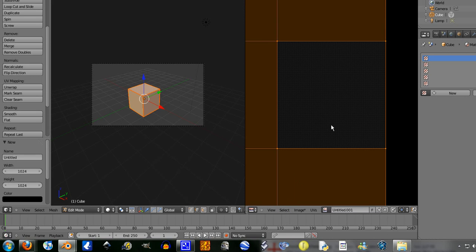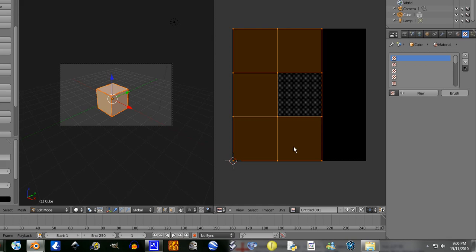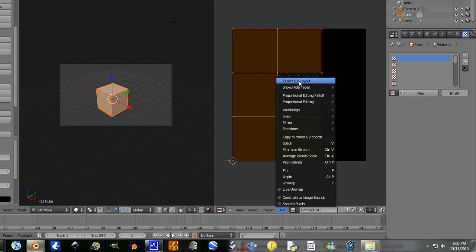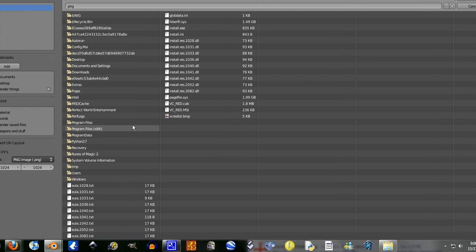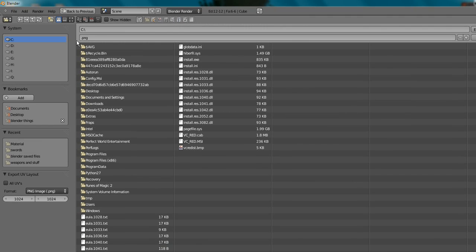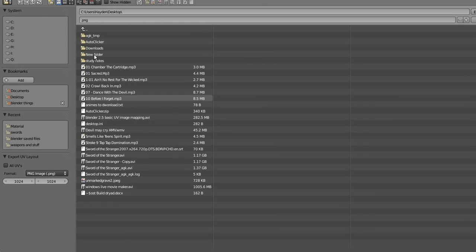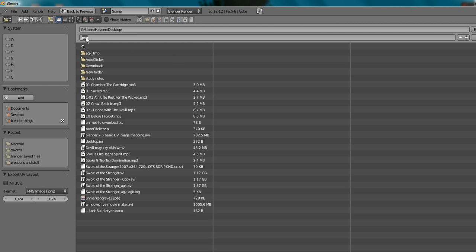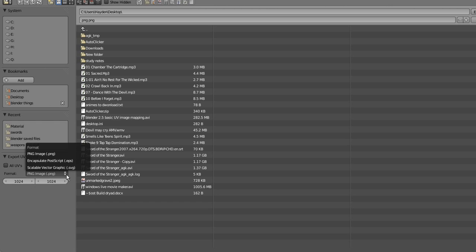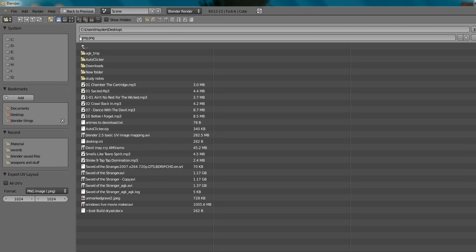I'm going to go Image, New, and then go UVs, Export UV Layout. Now with the new Blender 2.55, you have the option to export it as a PNG. That's what I'm going to be using. I think earlier versions only had the scalable formats, SVG and EPS, but honestly the PNG is probably the better of the three.